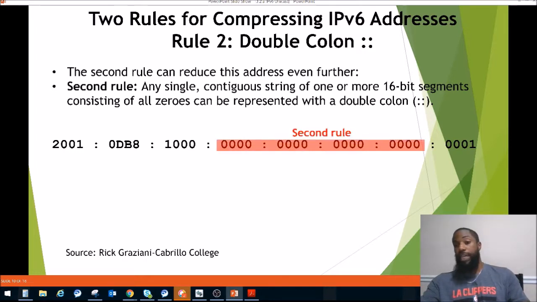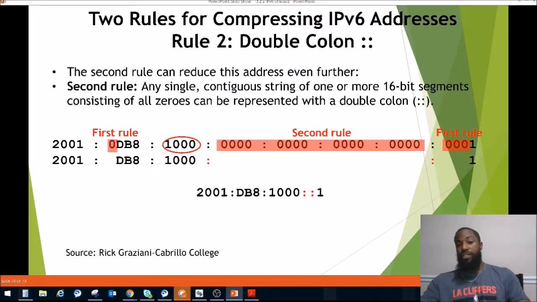Right? So we remove those guys. And then these are leading zeros that we can remove as well and turn that into 1. So the compressed version of this address will turn into this number right here. 2001 DB8 1000 double colon 1.